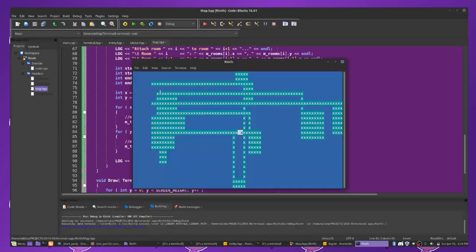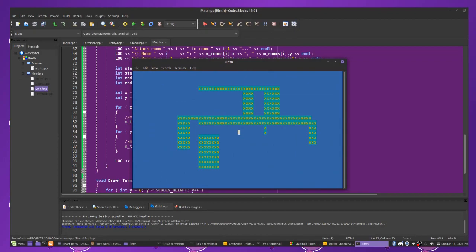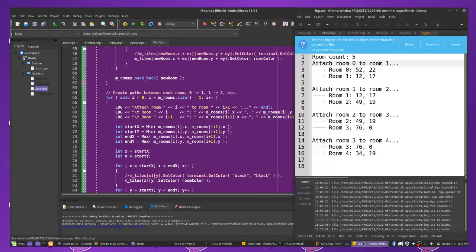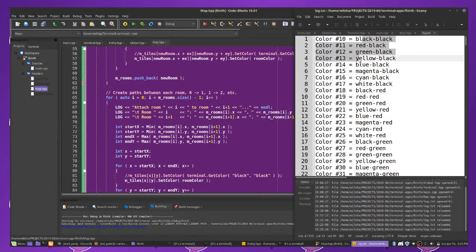Okay, so then we can kind of see different rooms. But it's still not changing the color. Oh, yeah, it is. Well, no, I don't know. I'm confused.